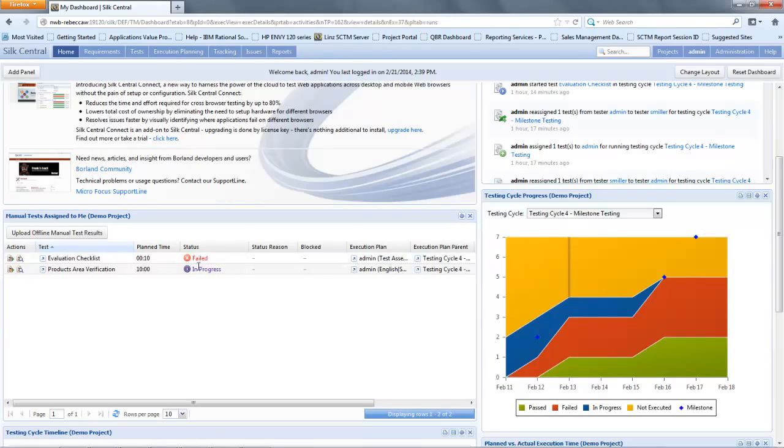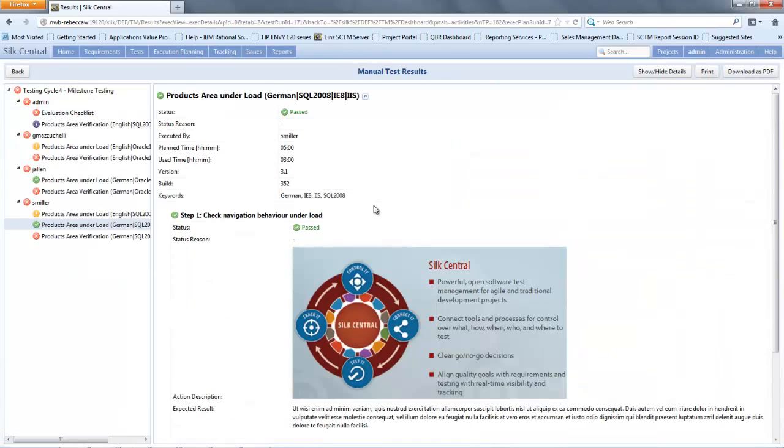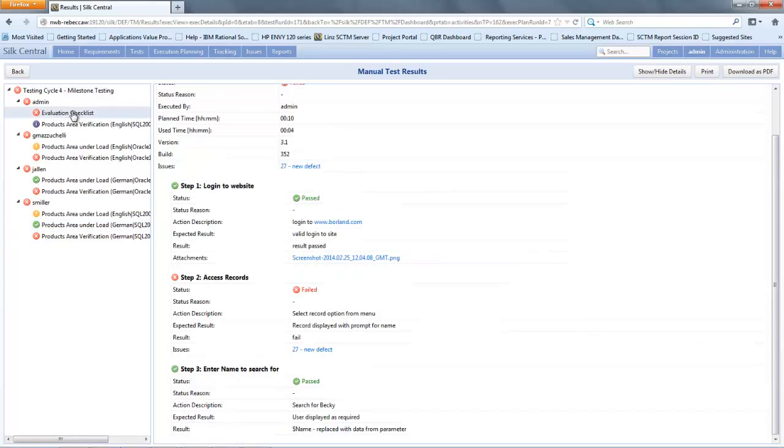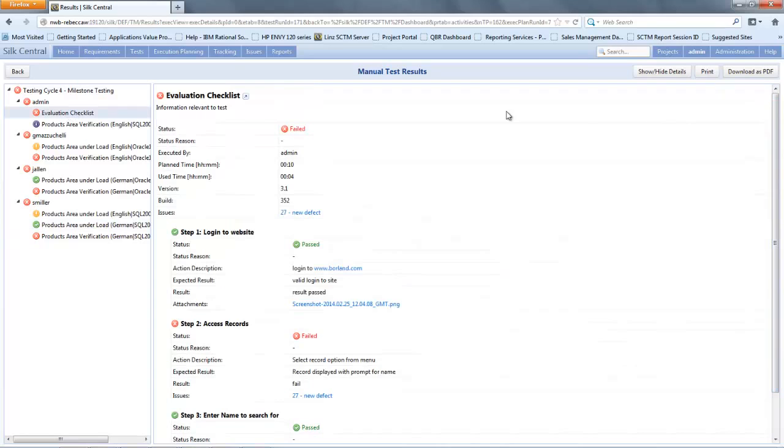Now, to view a manual test result, we're going to go to the manual test assigned to me. And against this, we're going to look at the evaluation checklist. We're going to select the View Manual Test Result icon to see the detailed insight. When we select this, it's going to bring up information for the test cycle. Against the test cycle, we'll see that it will show information for each of the users assigned to that cycle. Under each user, you'll see the specific tests executed and assigned by those individuals.